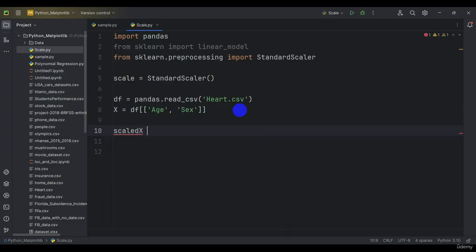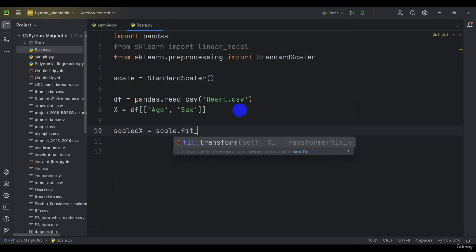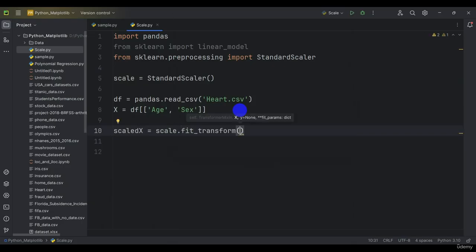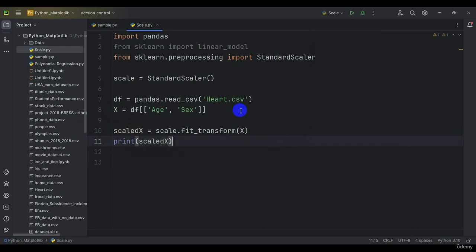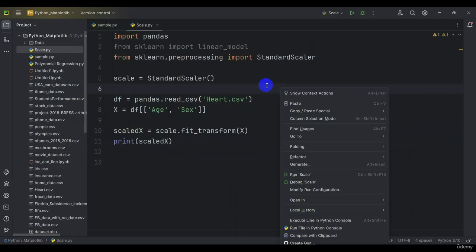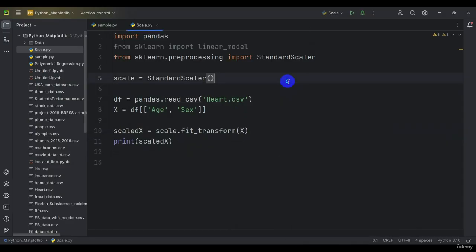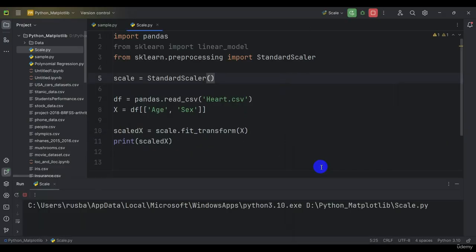Okay, so it's equal to scale dot fit underscore transform of x. Okay, so now I'm going to create the print function and print the scaled x. Okay, so now this code is complete. Let me save this code and run it. Just wait, it's processing.